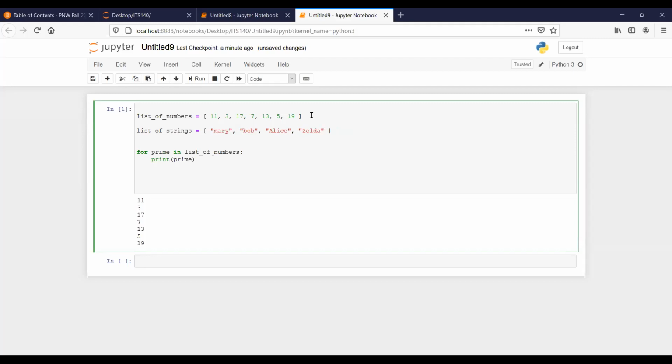Right, so I have now a list of strings. I'm going to do the same: iterate through this list of strings. Because I want my code to always make sense, these are no longer prime numbers. What are they? They're names, so why not call them names? You're not grabbing all names at once, so just call it for name in list of strings. And now I'm going to print out name.